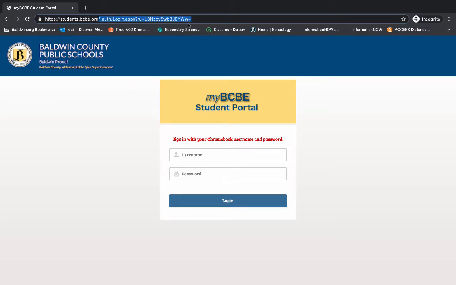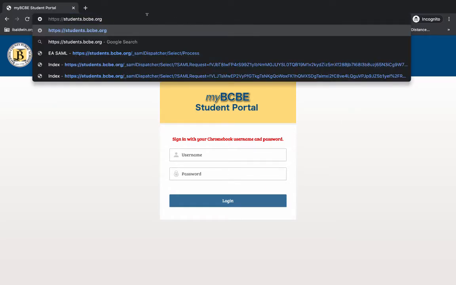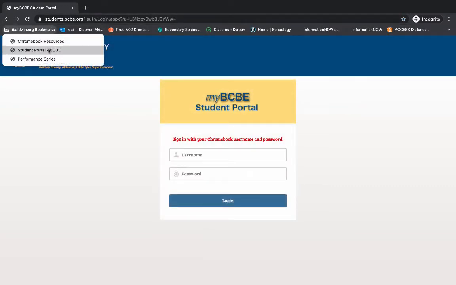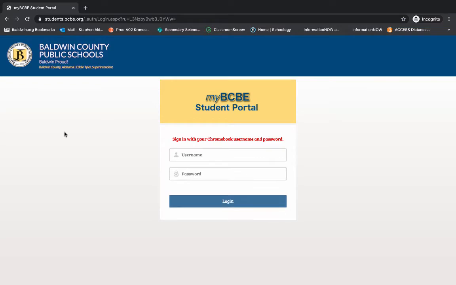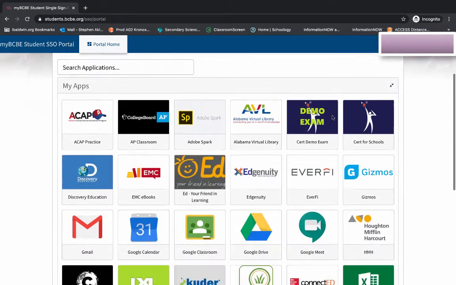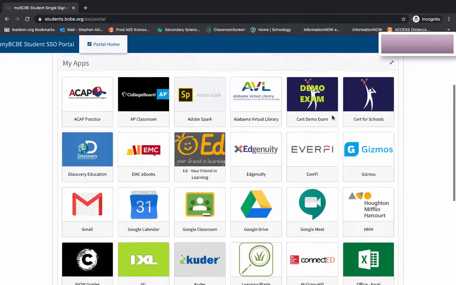So you need to go to your home portal, and an easy way to get to it is just students.bcbe.org, or you can use your eyeball and bookmarks and click on the student portal. It'll take you to the same place. So put your normal username and password in if you're not already signed in, and then log in.